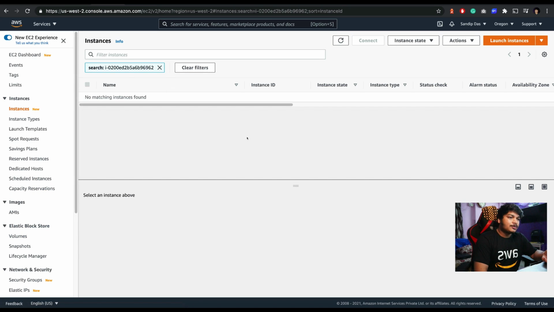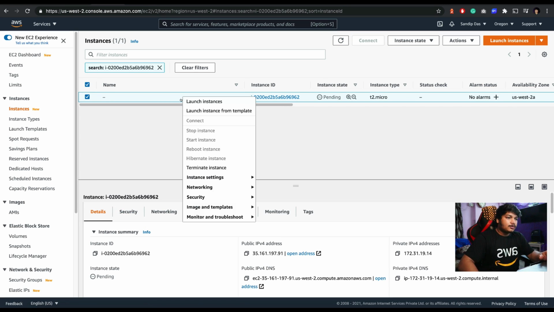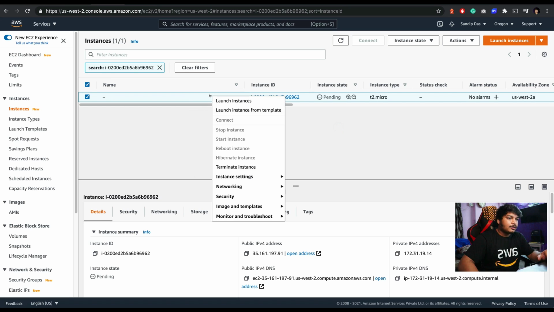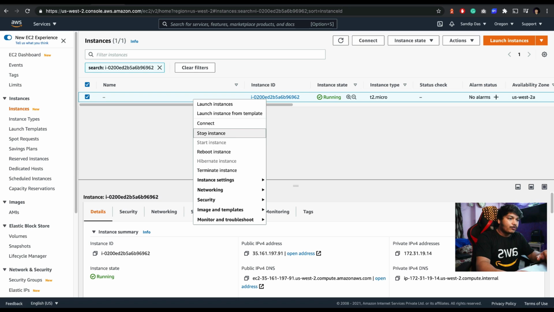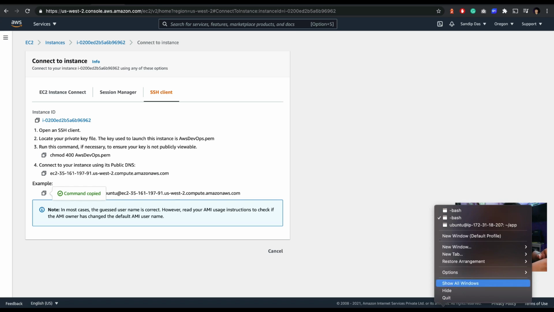Let's go to the instance, give it a few seconds, and then it will come up. And once it comes up, yeah, it's now in running state. If you click on connect, you see there are multiple ways to connect with this EC2 instance: EC2 Instance Connect, Session Manager, SSH client. Let's go with SSH client because this is what I'm most comfortable with. Make sure that you set the permission level to 400. I've already done it, so I'm not doing it again.